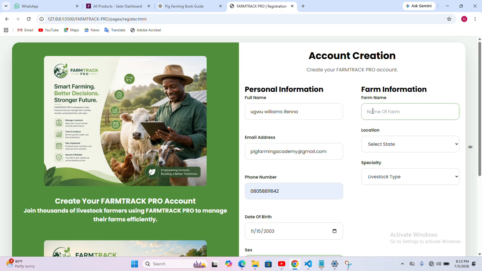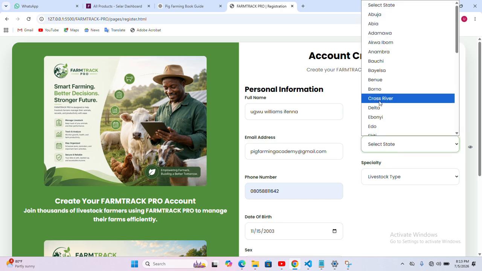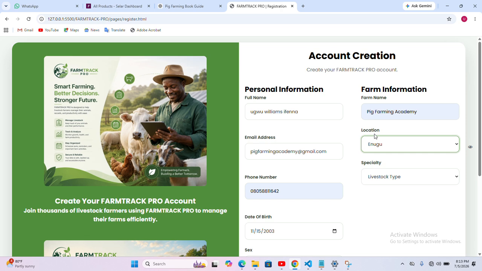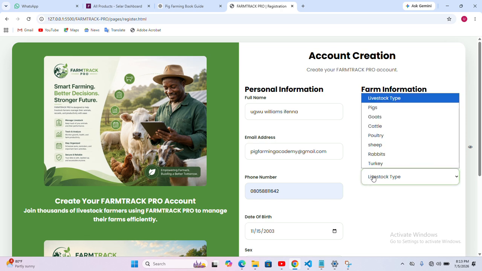Then go over to the farming page, Peak Farming Academy, that's the name of my farm. Location, you choose your location. I added the 36 states, 37 states actually. So Enugu, right? Yeah, I'll choose it. Specialty. I have 7 animals included at the moment.